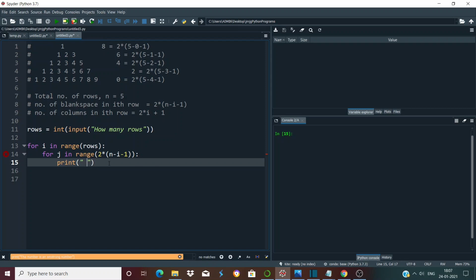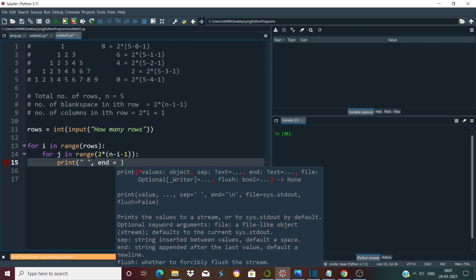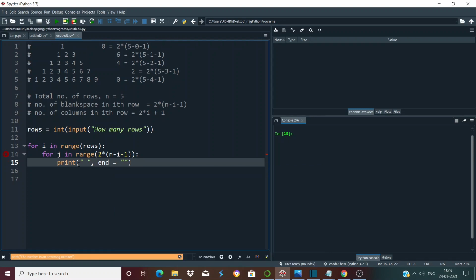And obviously we have to replace the default value of the end parameter by an empty string, so that we do not get a new line printed after printing every blank space. We don't want to print the blank spaces in different lines. We want to print all the blank spaces in the same line. So that's why we have to replace the default value of the end parameter by an empty string. So we are done with printing the blank spaces.